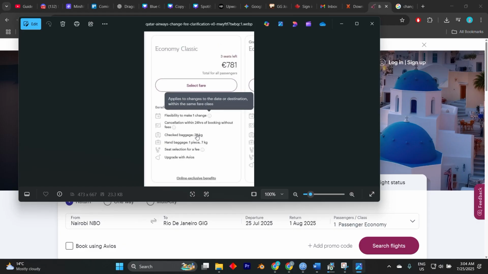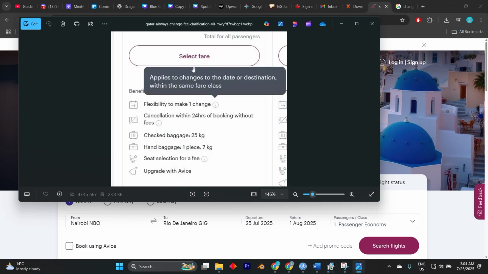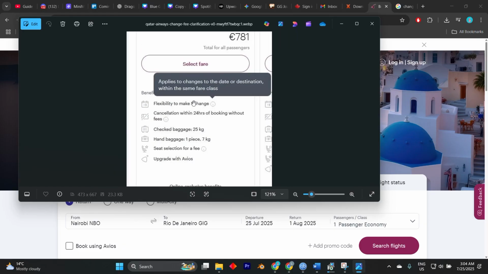In many cases, especially for economy class promotional fares, there might be a fee or upgrade cost. However, flexible tickets or tickets purchased during special promos may allow free changes or changes at a discounted rate.